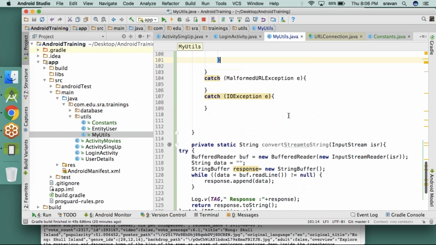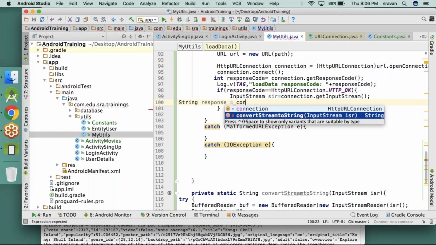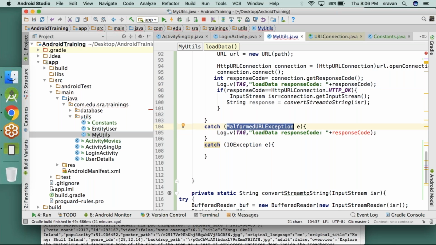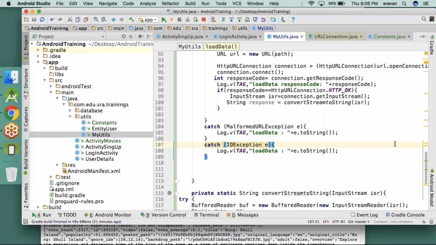Now what I want to do here, after getting the response, String response equals convertStreamToString of ISR. Okay. So if I get any error, I need to print that one. loadData, some exception, e.toString(). Here also e.toString().